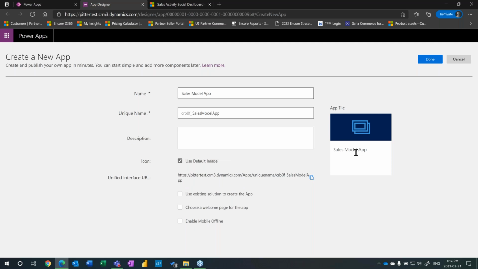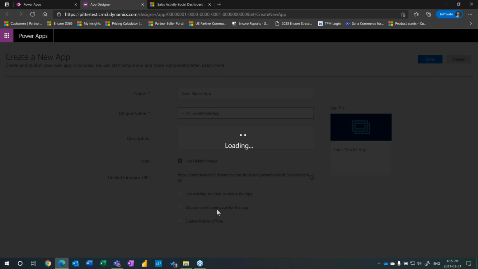And so you have a number of different options that you can do here. So for example, I'm just going to use the default icon, but you can go and create your own icon and have that. And you could also use an existing solution to create an app or go from scratch like we're going to do. You can also have a welcome page if you want to include some type of description as to what the app is all about. And you can also enable offline mobile access. So we're going to click on Done.